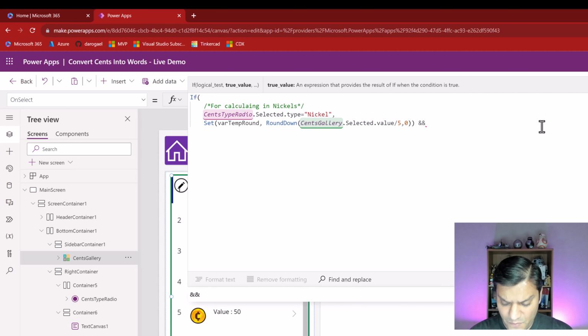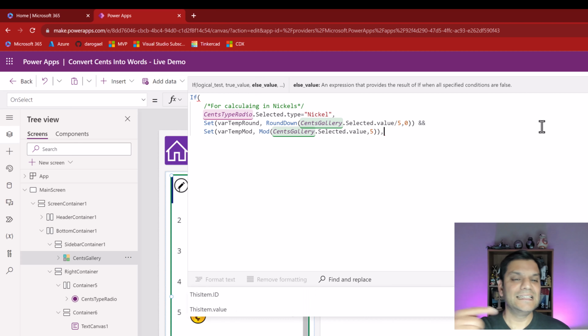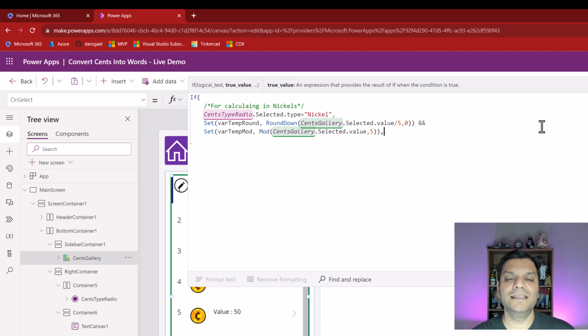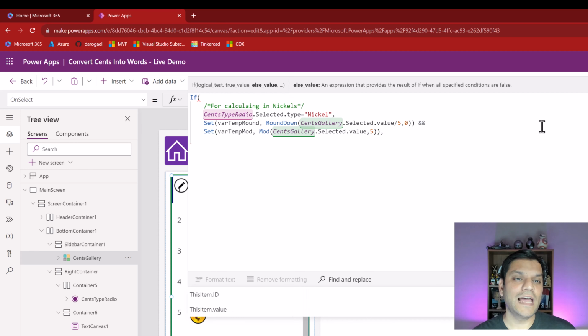But we're not done over here because I want to put in double ampersands and also put in the second formula. Over here, we are going to create the second variable, which is varTempMod. And over there, we are going to use the Mod function, again, for whatever is the gallery value selected, comma 5, and then after that there is a comma. This Mod will say that if it has been divided by 5, is there any remainder over there? Because other things need to be done to the remainder. It's very important that you understand these two Power Fx formulas, the RoundDown divided by 5. Why 5? Because it's a nickel. And then also the Mod that we are doing, again, for the value 5, because again, it's a nickel.